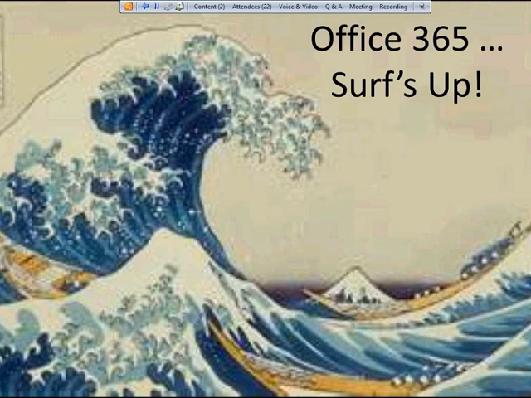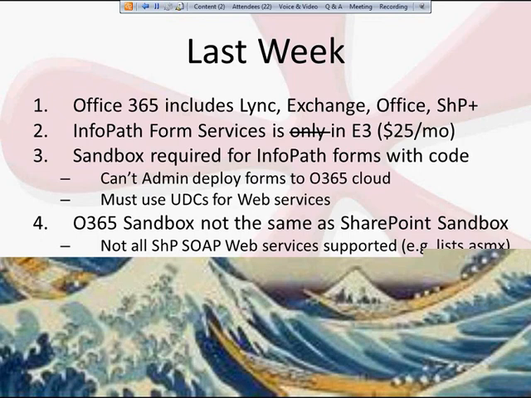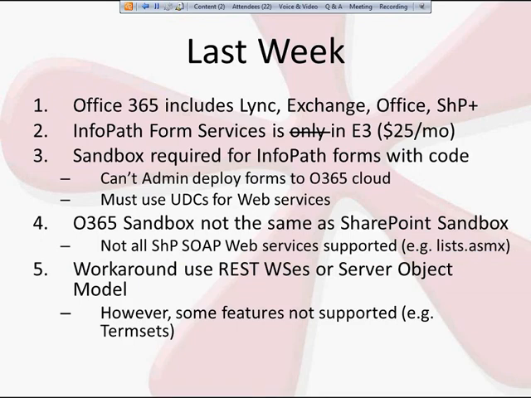We were just at the 365 Saturday, and Microsoft, of course, is pushing 365 as your cloud-based SharePoint Online, with Lync, Exchange, a whole bunch of stuff out there, and it's a great value prop. We were saying last week that InfoPath Form Services is only in the E3. Well, that's not true. What we found out over the weekend was that you can do browser-based forms in SharePoint Online, the P2 package, which is less than half the cost of E3. It's about $10 a month per person, which means that there will be many more people using InfoPath to create web pages and forms on Office 365.